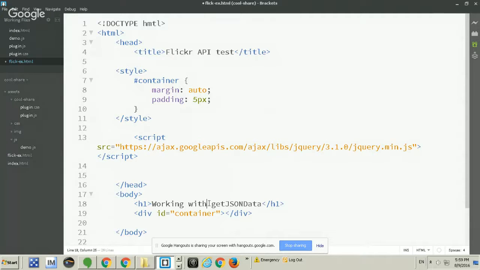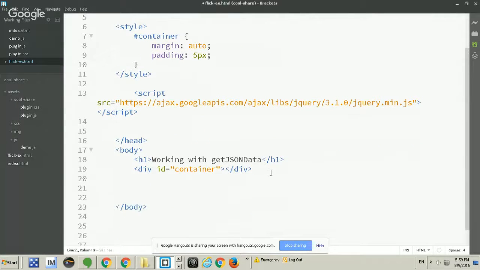And also, sorry, also in the body, we're going to create a button. And onclick is going to equal getJSONData. Load Flickr images.